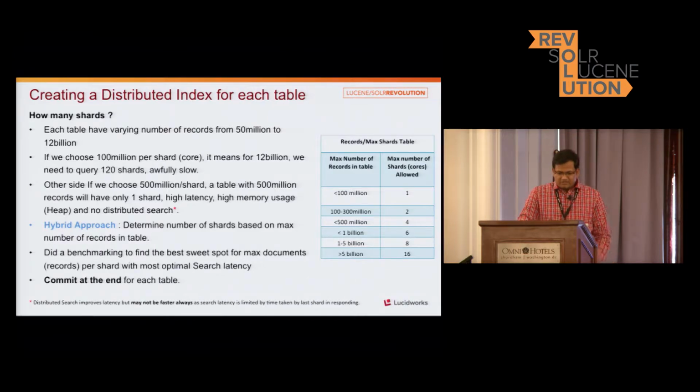Now we did some mathematics for that. In our case, each table has a varying number of records from 50 million to 12 billion. If we choose 100 million per shard, which is nothing but a Solr core, then for 12 billion we are going to have 120 shards. 120 shards will be awfully slow.